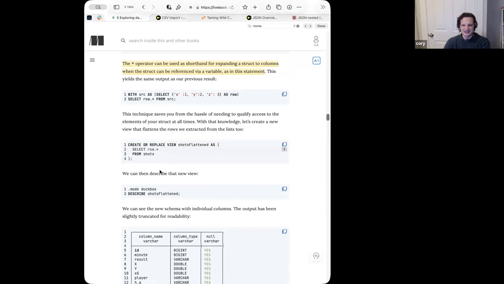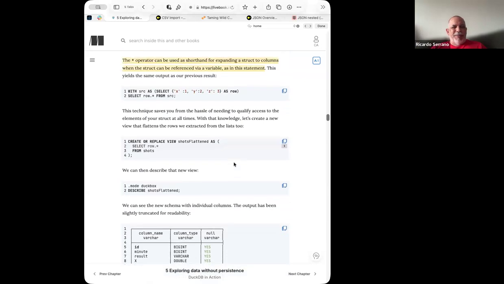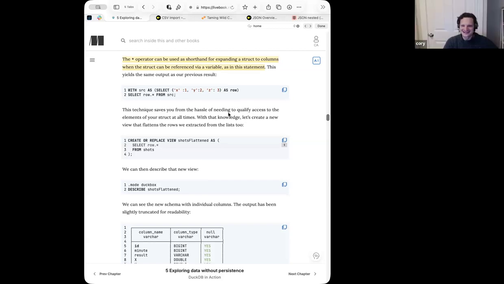I'll have to try it on a couple of nested JSON files that I've encountered, because I've never seen that argument, select row dot asterisk. Yeah, it's kind of a shortcut to get that structure there. It seems too easy. Too good to be true, right? Yeah, too good to be true.